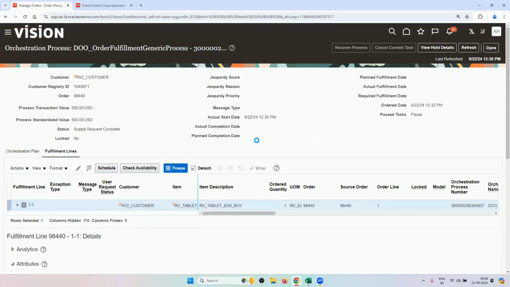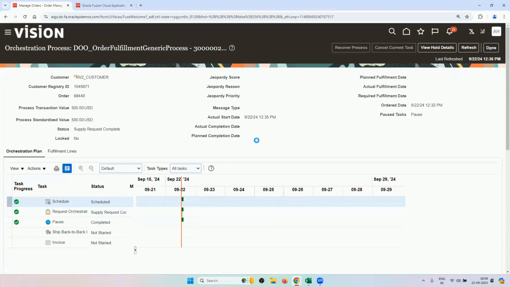Go to orchestration plan. Yeah, click on refresh. So you can see how fast it has happened. Schedule has happened. Now what is the next step which has happened? Request orchestration of supply, then pause, then ship back-to-back goods awaiting shipping. So all this has already happened quickly. All these statuses have already happened.